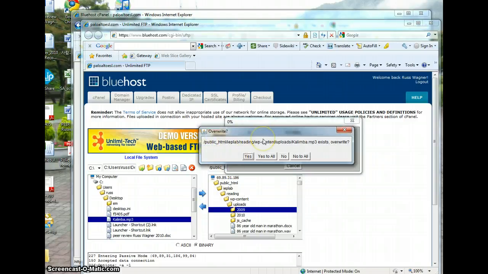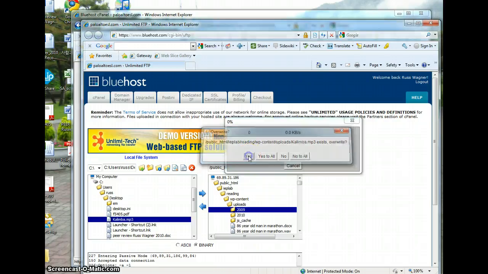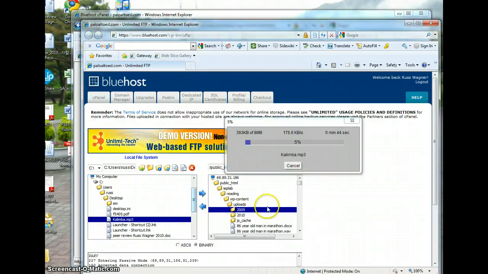And I've already put it on this because this is the second time I'm recording this, but I'm going to just click yes. It'll overwrite the other one. So if you have multiple audio files, it's best to do them all at once because it's a one-step process. You can click shift and highlight multiple ones from your computer and then move them. It usually doesn't take very long. I guess this is a little bit bigger than normal.